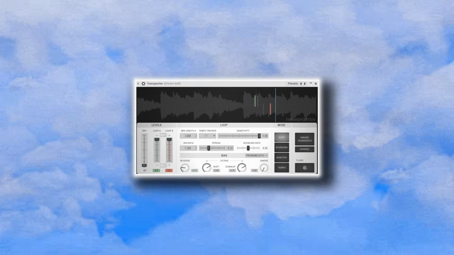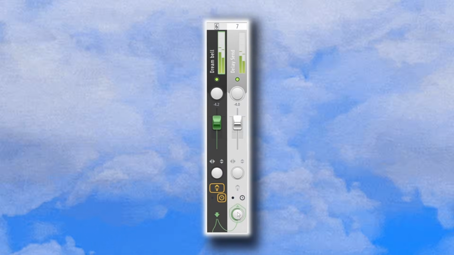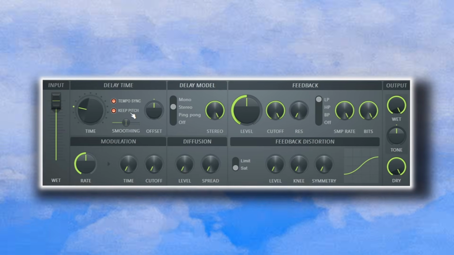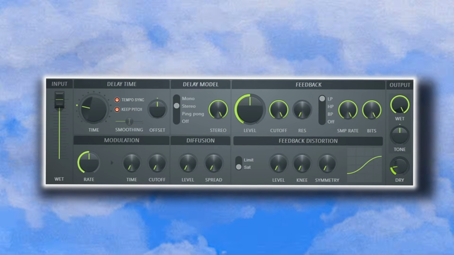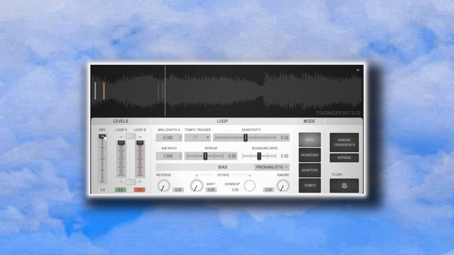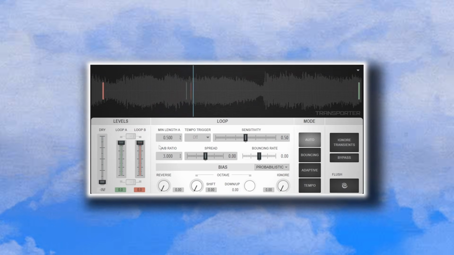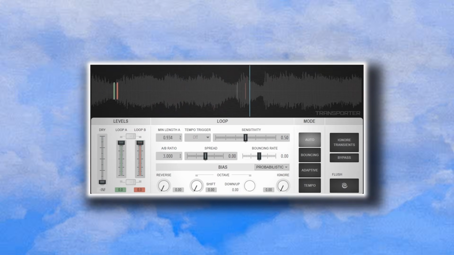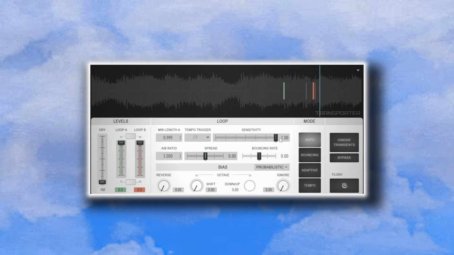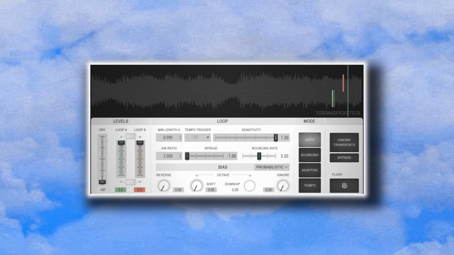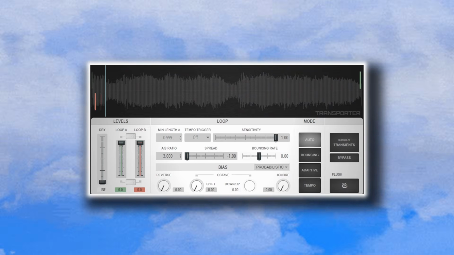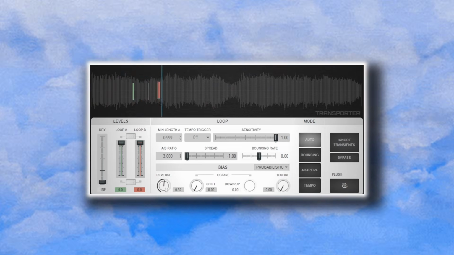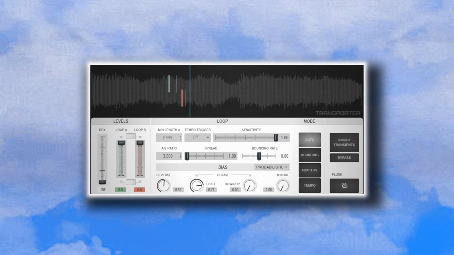We're done with the first part, time for some ear candy. Make a send. Add a delay with the keep pitch option on, and set it to wet signal only. What we want to do now is add another Transporter on top of it. Get rid of the dry signal. Set the minimum length to 1 second. Sensitivity all the way up. A to B ratio can stay the same, but set the spread to -1. Let's set the reverse to around 0.5. Shift up to around 0.7.